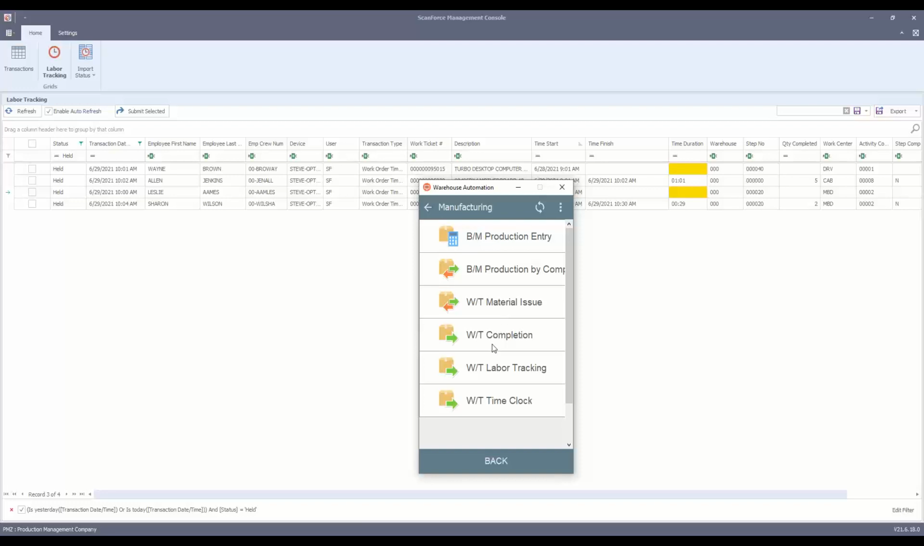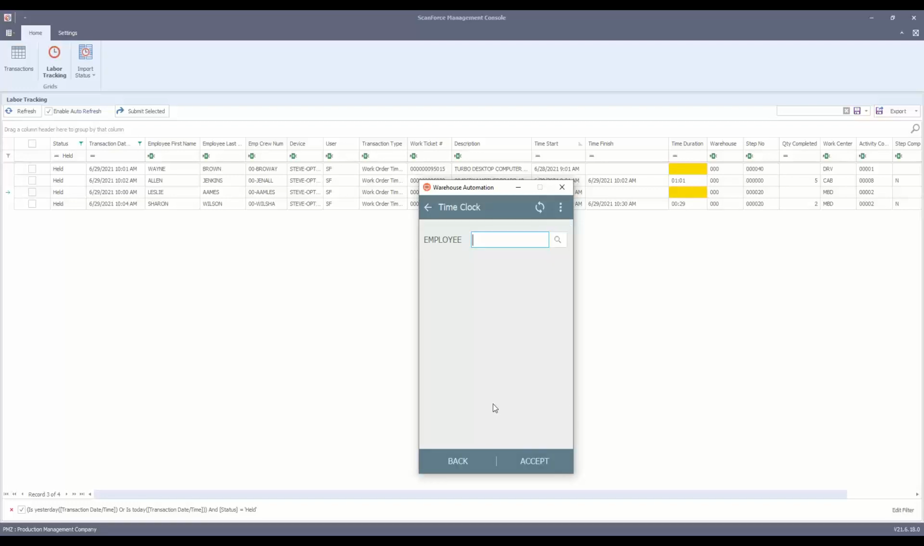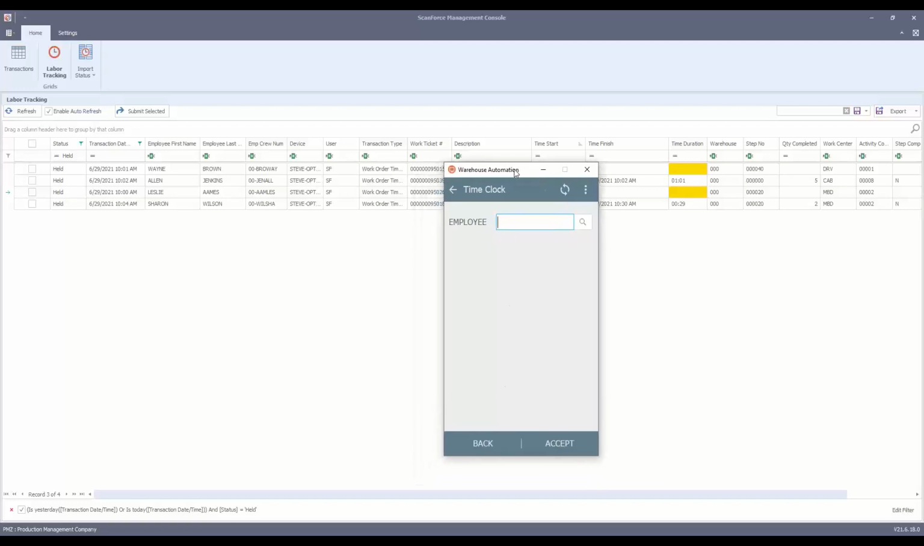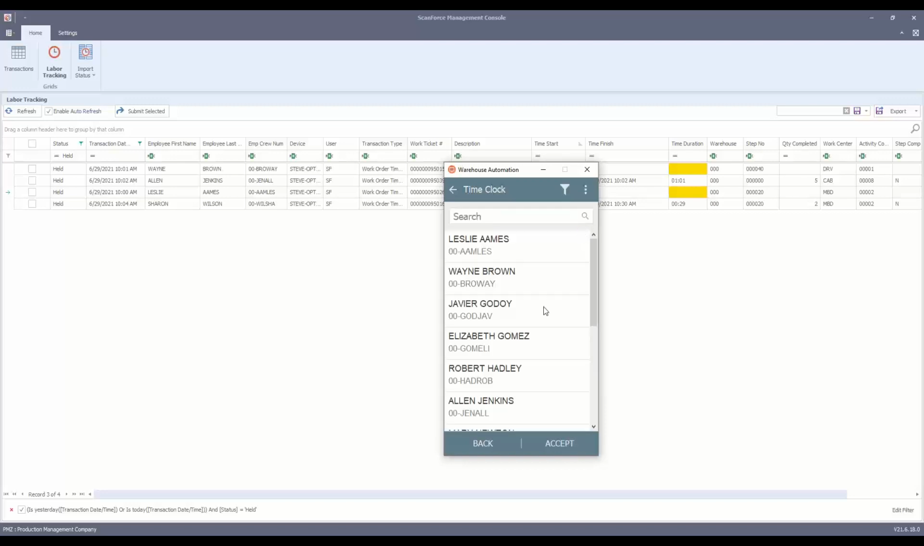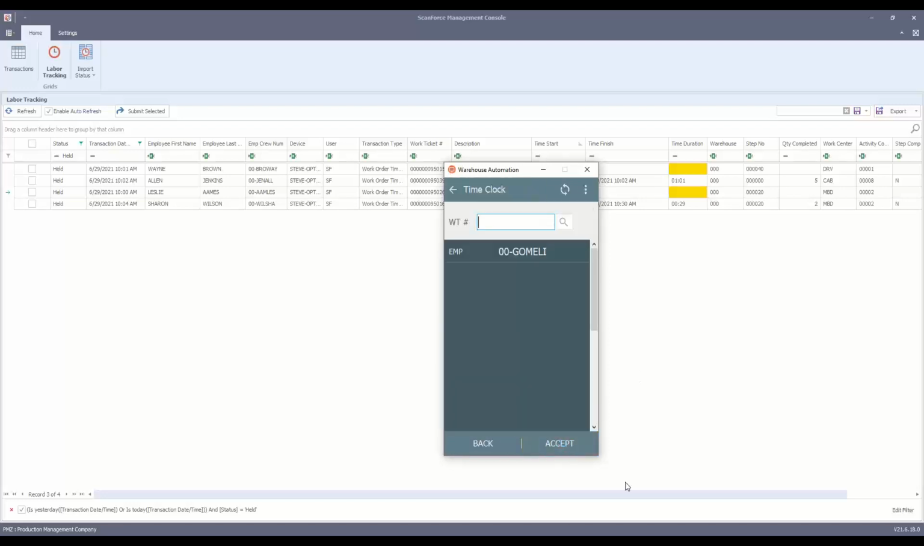Now for labor tracking, we have two options. You can simply do a data entry of labor tracking, applying labor to a work ticket. Or what we find most people like to use is this time clock, clock in and clock out. So first thing you would do is give an employee ID. A lot of our customers have their employees set up with badges they can scan. Let's just go ahead and grab Elizabeth here.